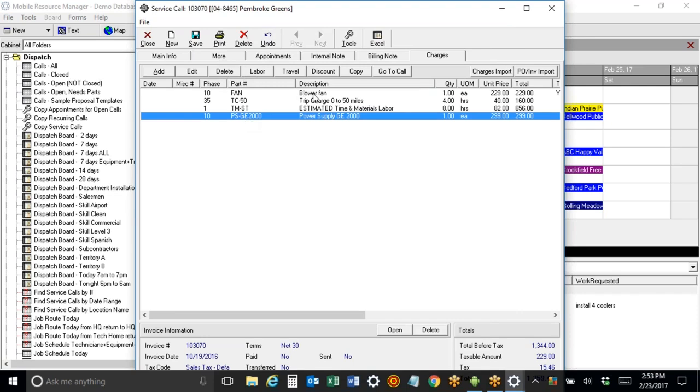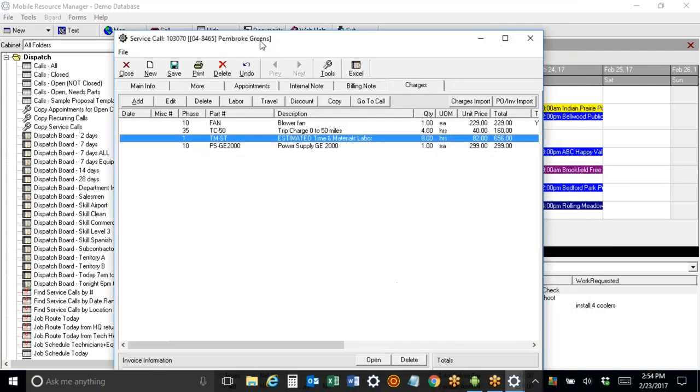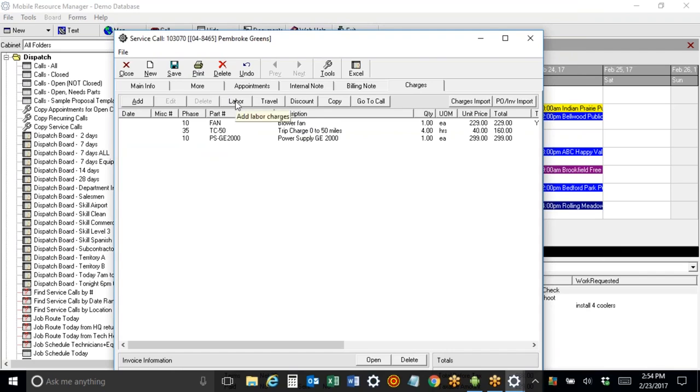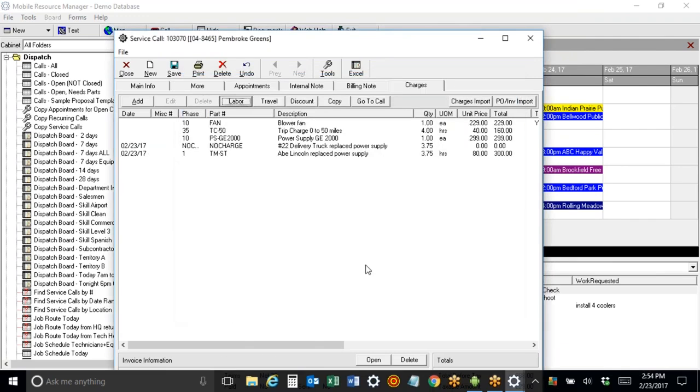Same thing. Right now, we had estimated on this call 8 hours of labor, but we could go in and say, okay, I'm going to delete the estimate. Instead, I want to put actual. So I'm going to hit the labor button, and let's say we're going to charge 80 bucks an hour. So it just added 3.75 hours for Abe Lincoln at 80 bucks.